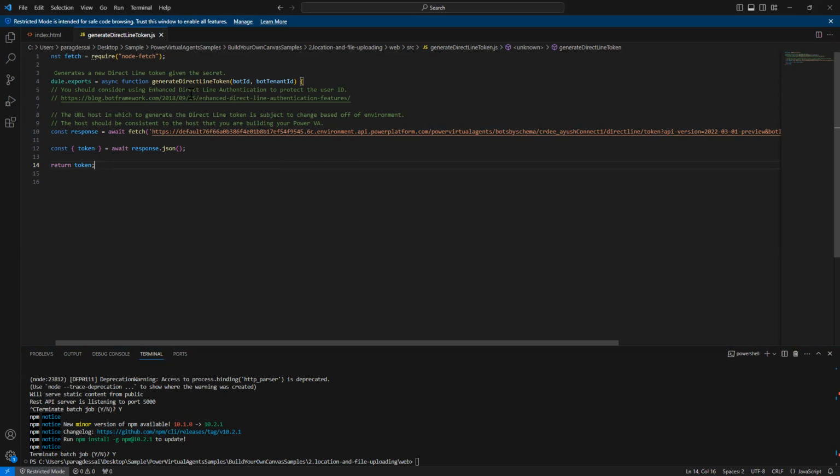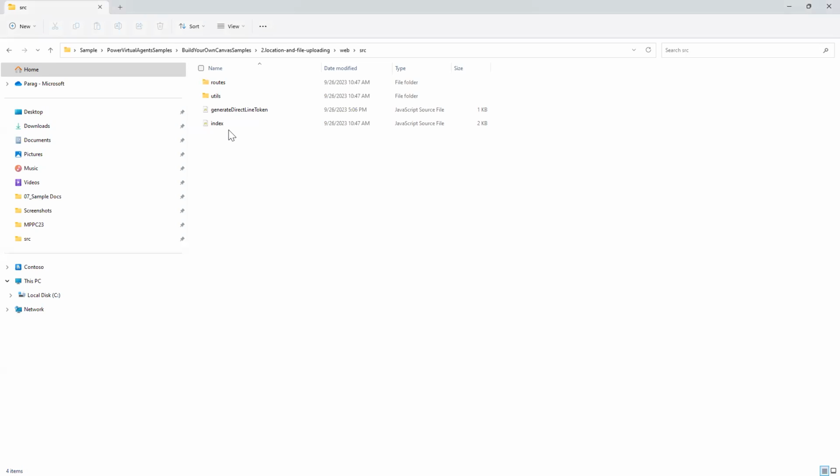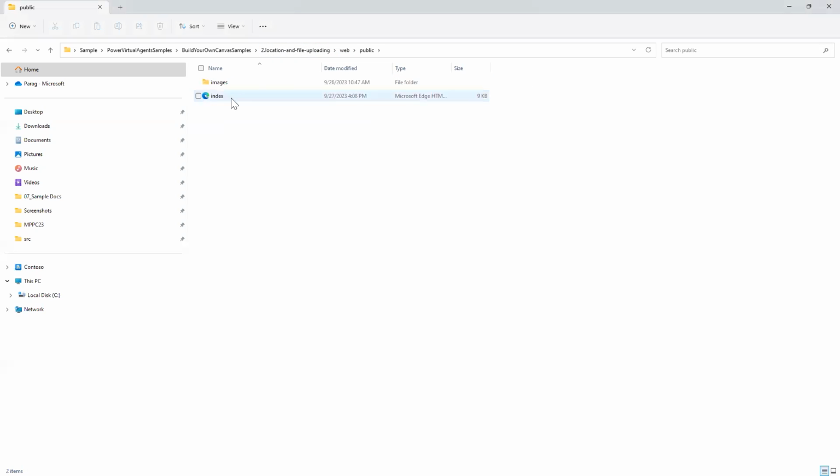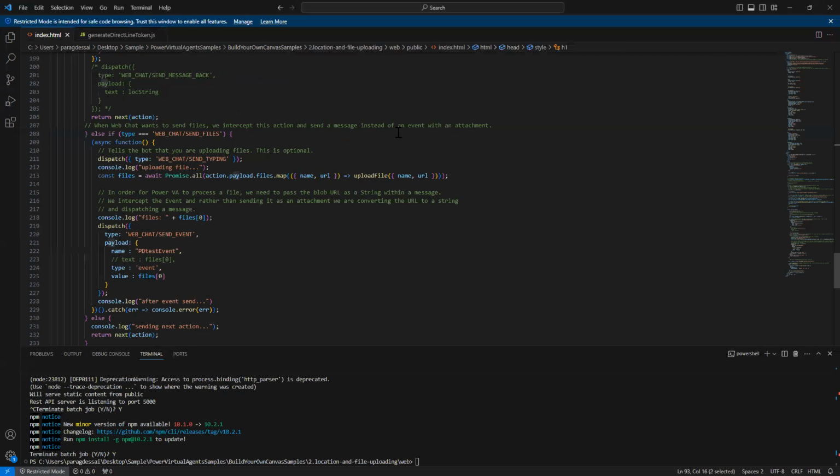So once you have configured this file, the next step is to configure the Index.HTML file, which is also in this directory. By going to the public folder, you'll see the Index.HTML file. Open this file in VS Code editor or any code editor to start doing the configuration.